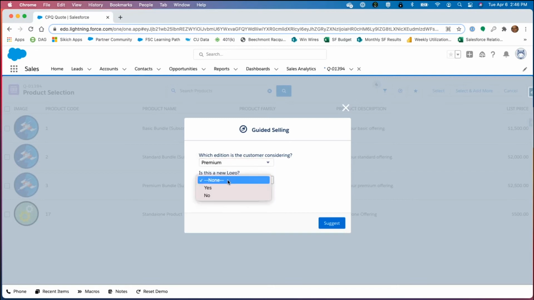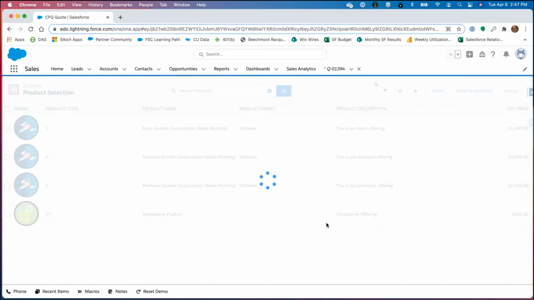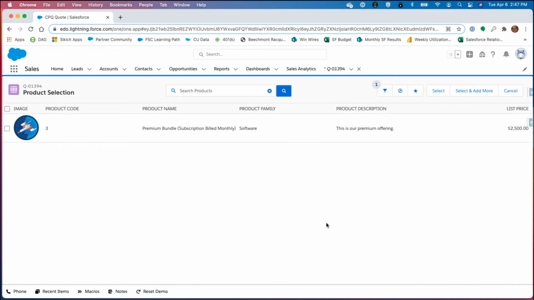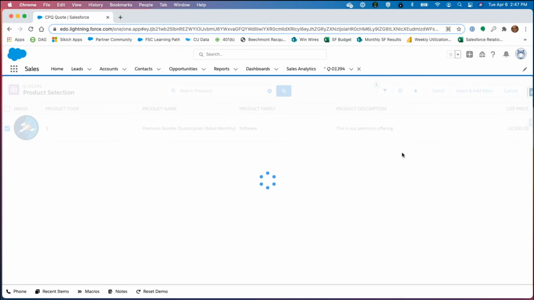So in terms of addition, I want the premium. Is it a new logo? Yes. And how many employees is this going to be for? Let's just say 100. And I'm going to click the suggest. What it's going to do is it's going to come back with the initial product to start with. So it's recommending the premium bundle. So I'm going to go ahead and select that. And I'm going to click select.